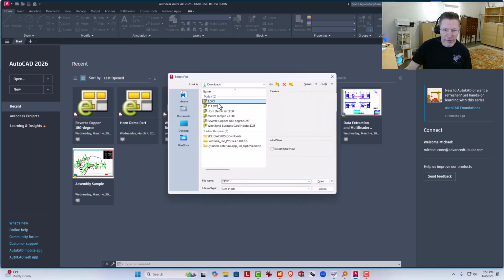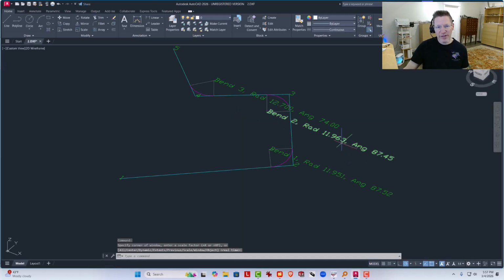So I'm going to look for the part I just built. What we have here on the center lines, we have point numbers, the center lines themselves. We have point entities wherever you see a number. We have annotations, bend 1, radius, and the bend angle. We have these arcs, and then we have the bend planes.